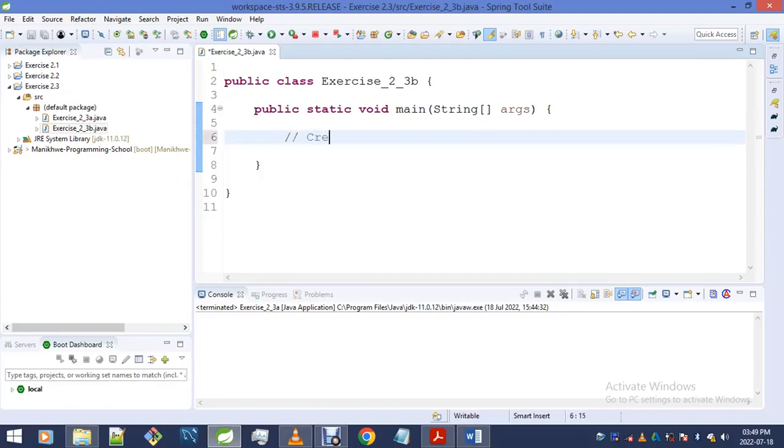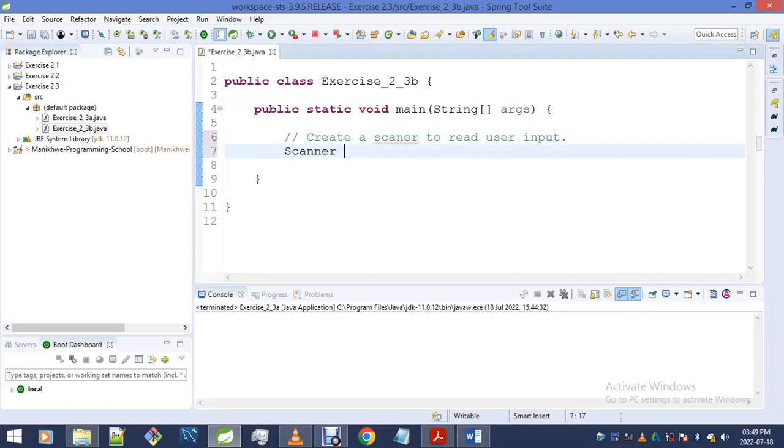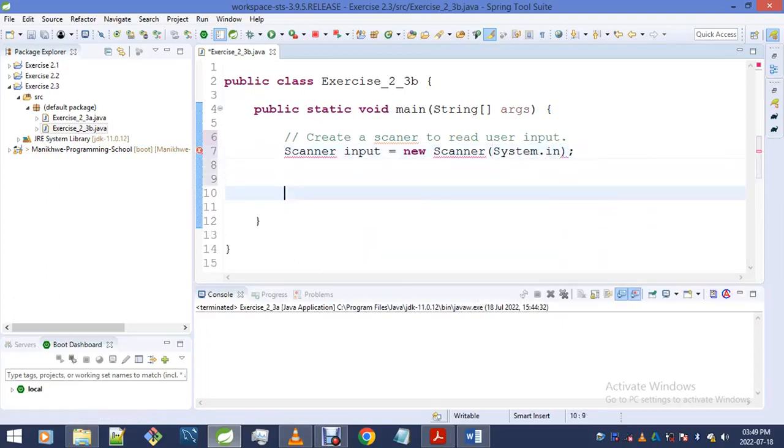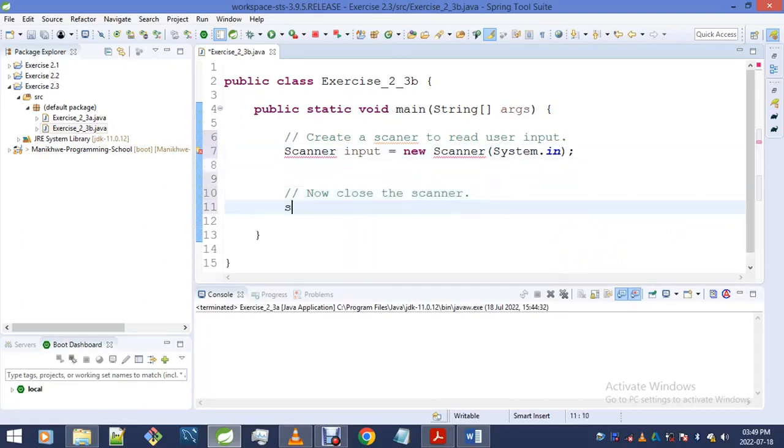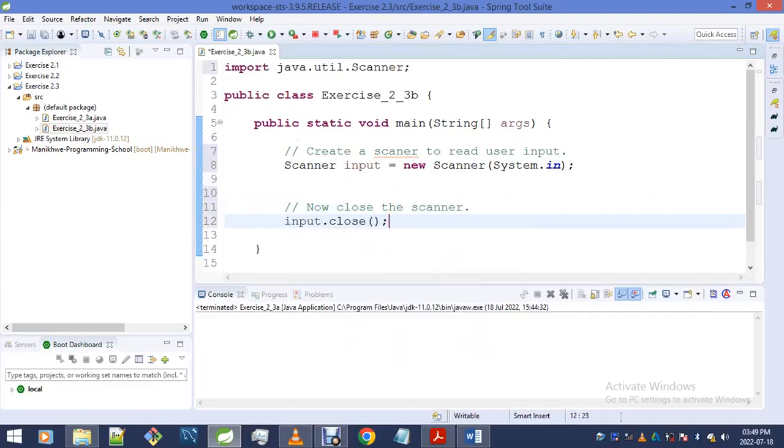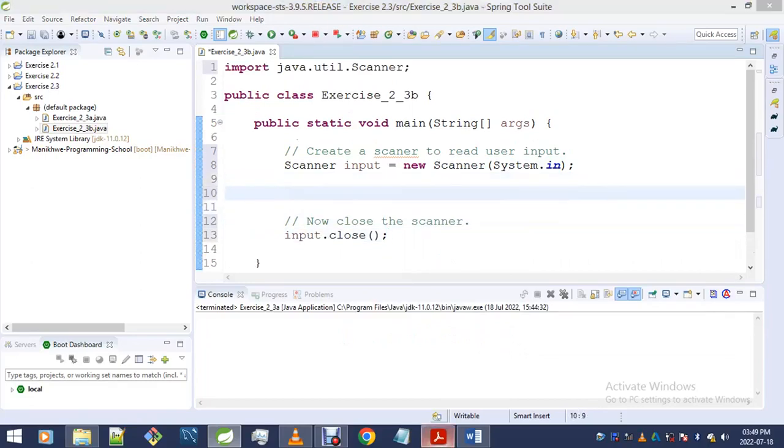The very first thing I need to do is to create a scanner to read user inputs. I'll call my scanner input, new Scanner, System.in. Now close the scanner. Close. Okay, let's jump back here.